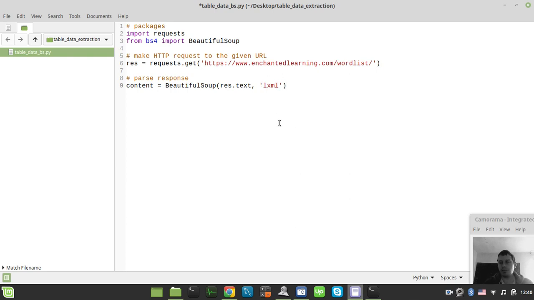This is different on different operating systems, so you just need to be aware of how to use pip to install the packages. So requests, BeautifulSoup, and LXML should be installed to make this script work.